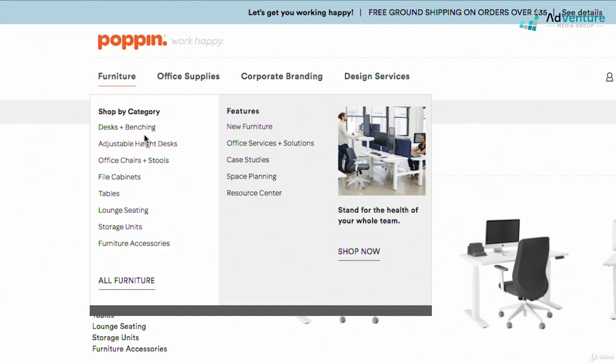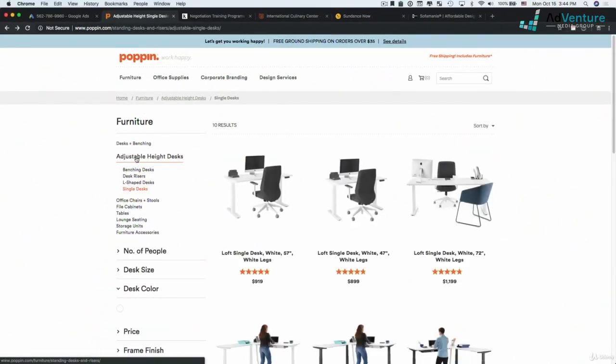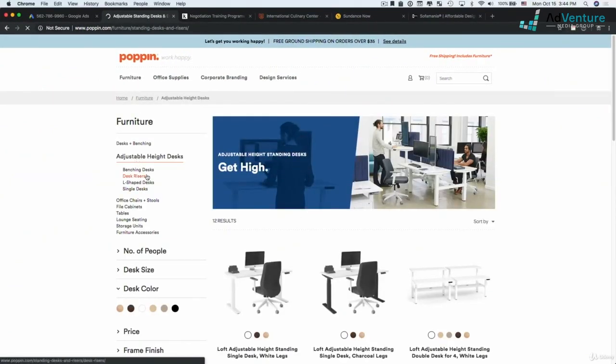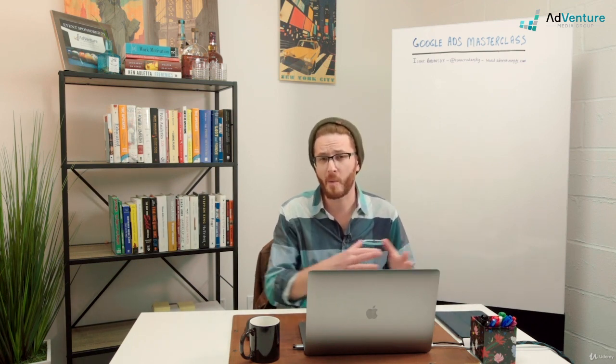So I might have a campaign for desks and benching, or rather, let's say we were in the previous example, I might have a campaign for adjustable height desks, and then have an ad group for benching desks, desk risers, L-shaped desks, and single desks. The point is that I'm using my navigational structure on my website to inform my decisions about how I want to break out my campaigns in Google Ads, and it makes a lot of sense.